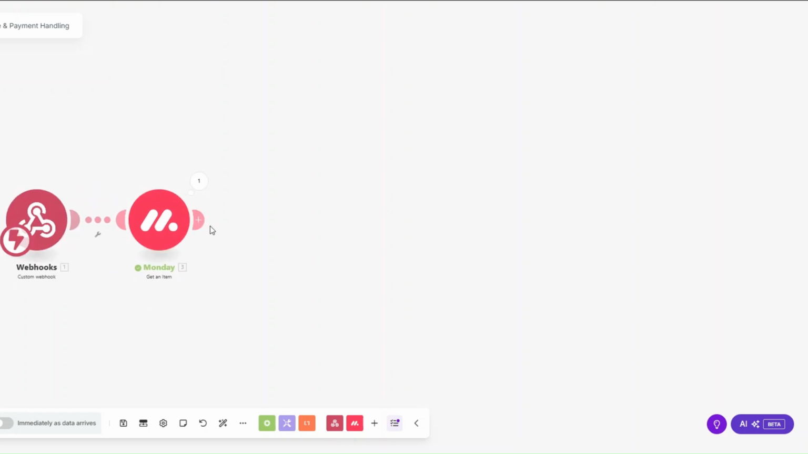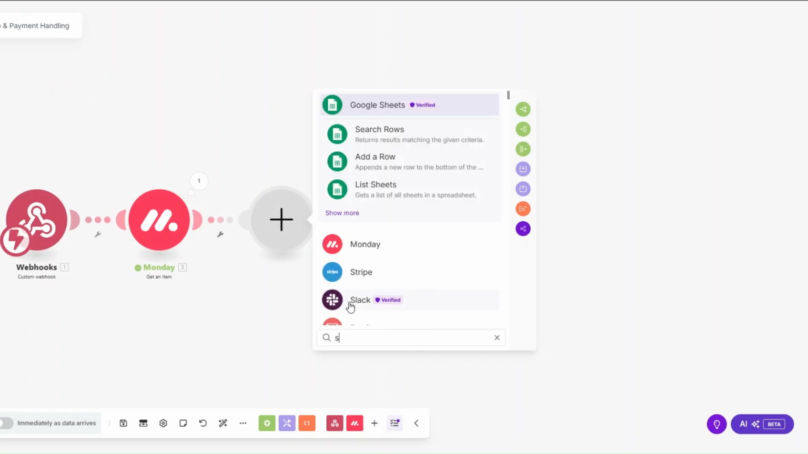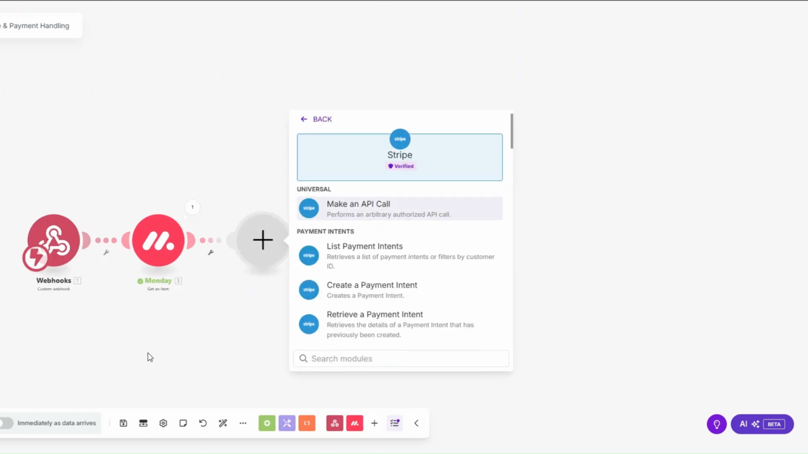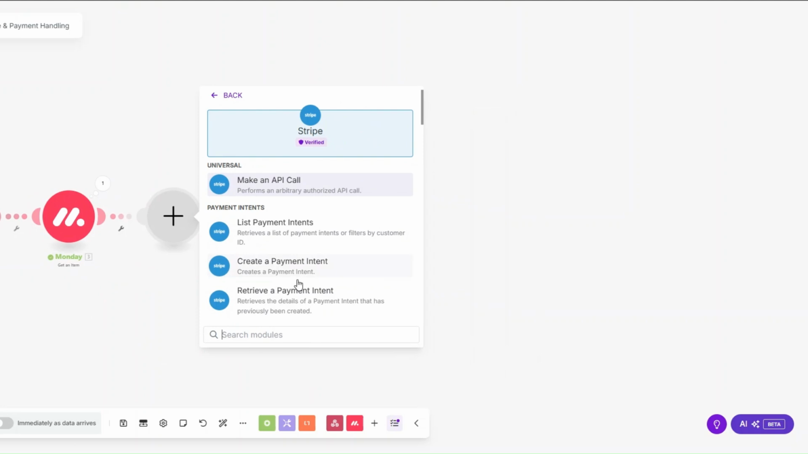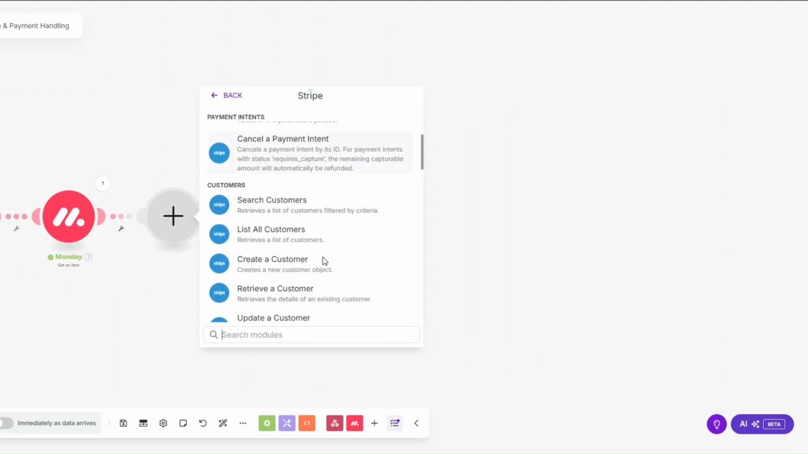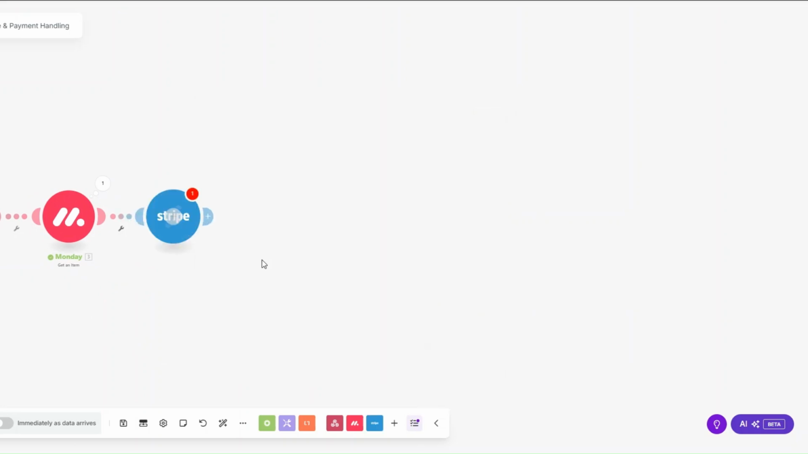I'm going to use Stripe as our payment provider. So here, I'll search for Stripe and click on Stripe. Since these are new clients, we're going to start by creating them on Stripe. So on customers, I'll click on create a customer module.